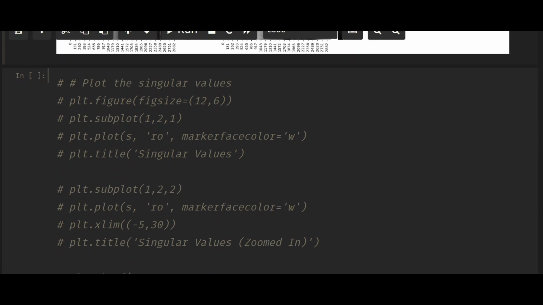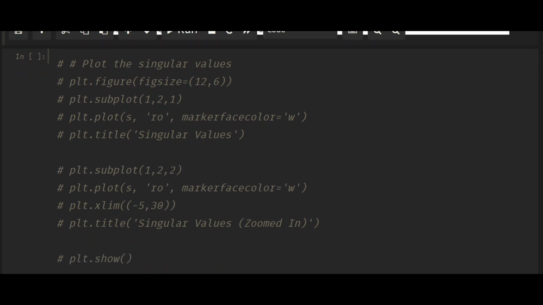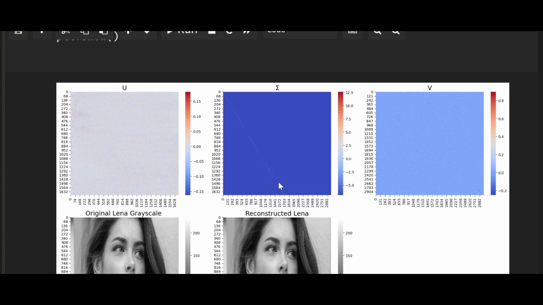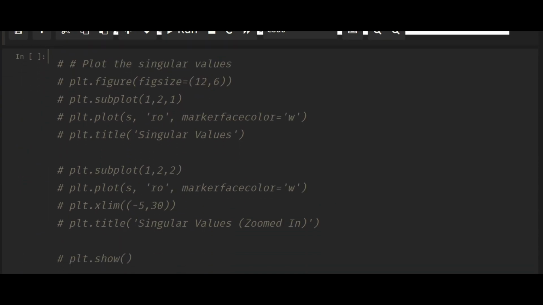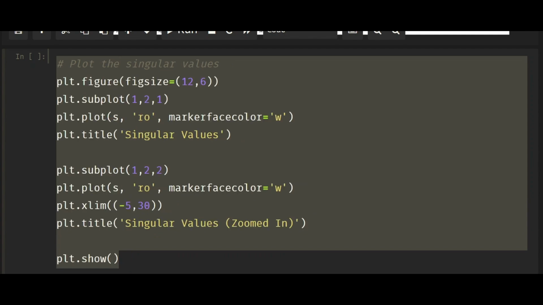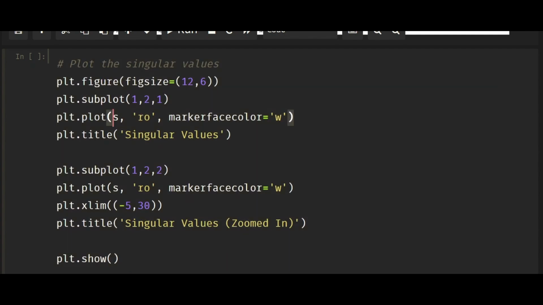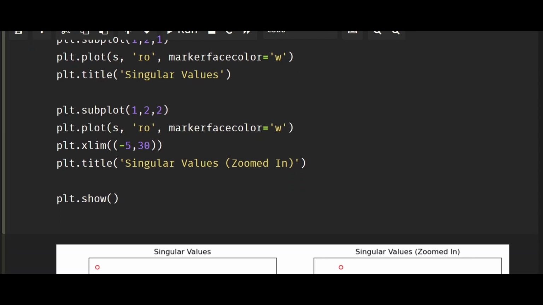So what I want to do next is plot these singular values, basically these diagonal elements, because these are very important. They are the ones which are capturing the patterns inside the data. So I'm going to have a look at these singular values here. Essentially, I'm going to plot this array S, and see how they look.